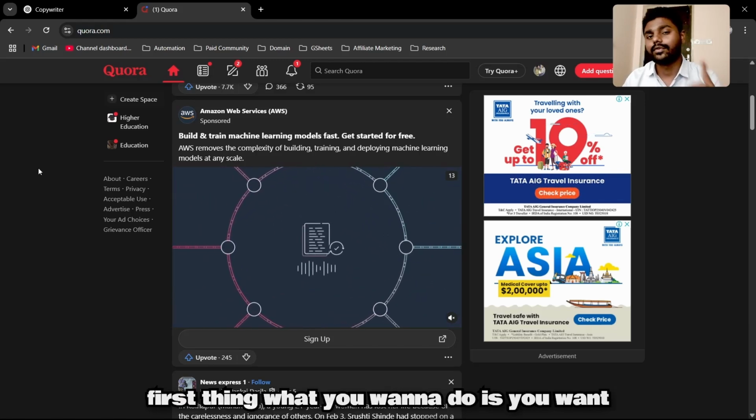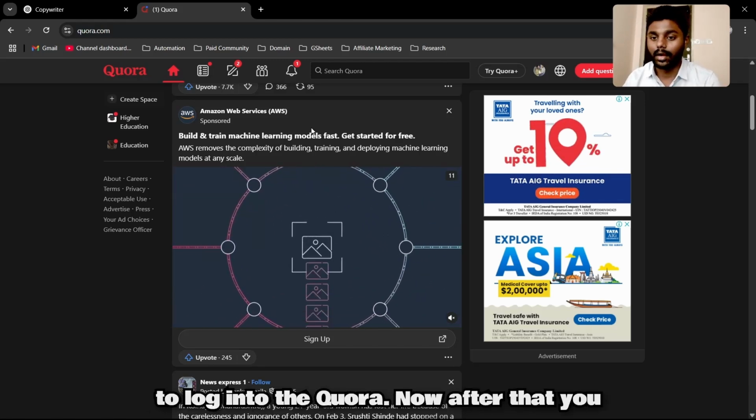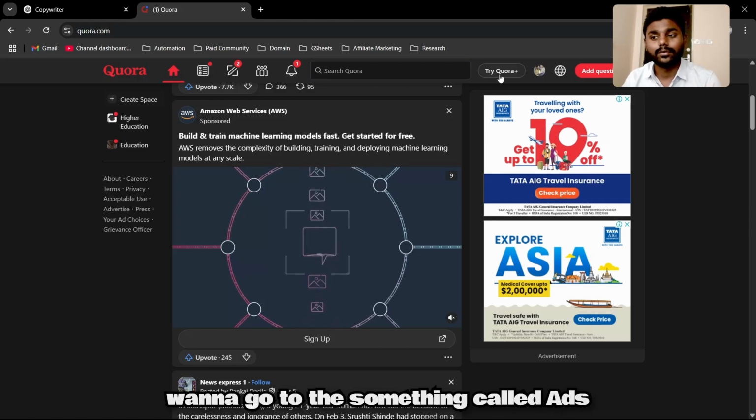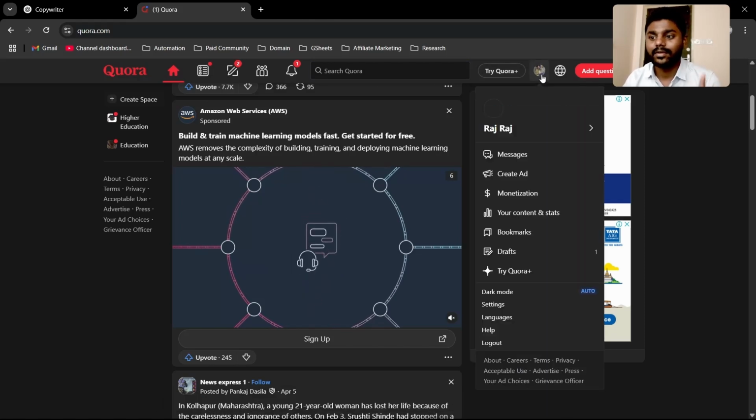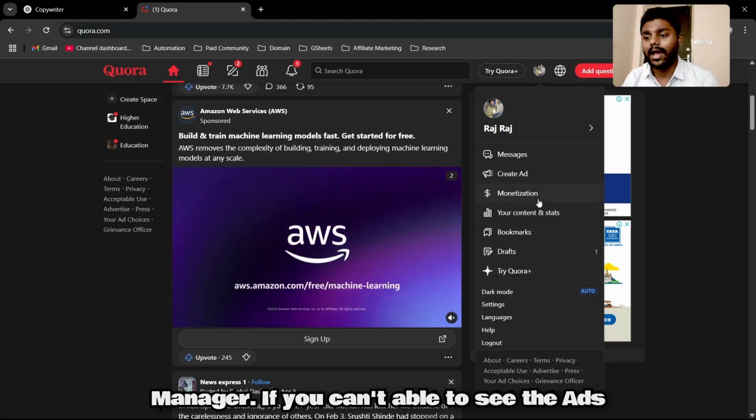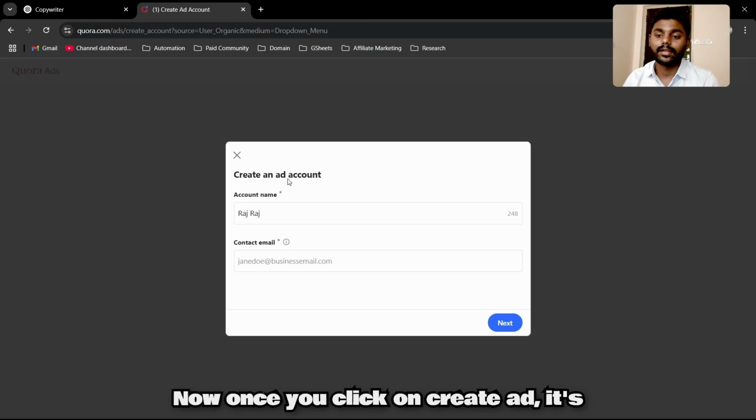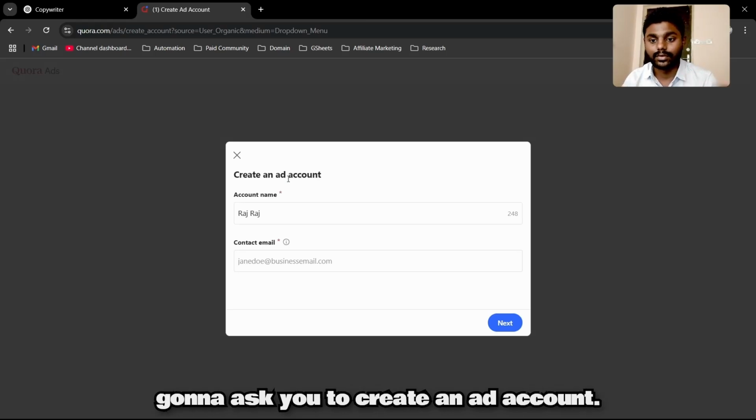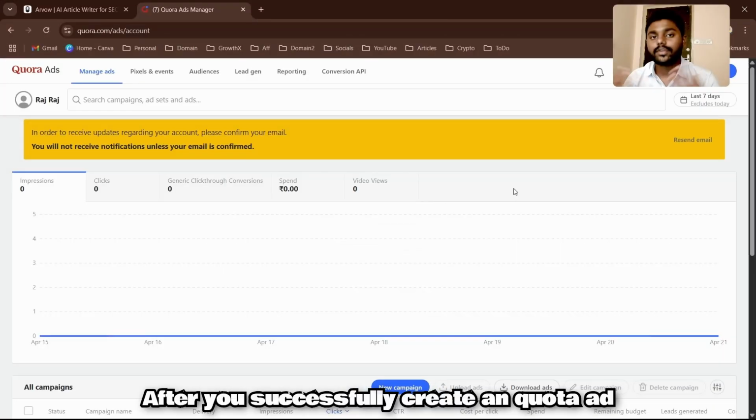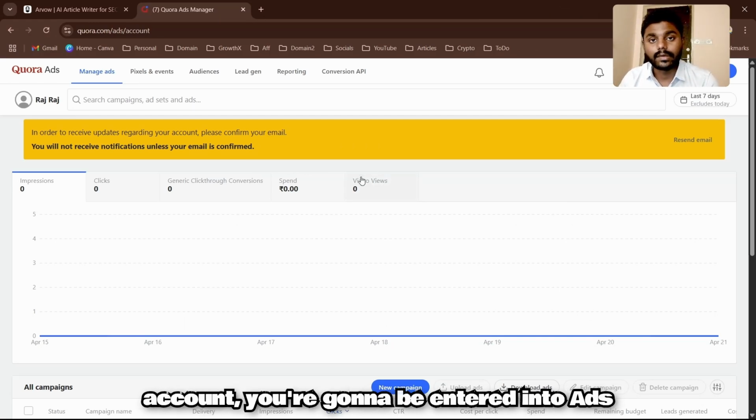Now, first thing you want to do is log into Quora. After that, you want to go to something called Ads Manager. If you're not able to see the Ads Manager, you simply click on Create Ad. Once you click on Create Ad, it's going to ask you to create an ad account. After you successfully create a Quora ad account, you're going to be entered into Ads Manager.